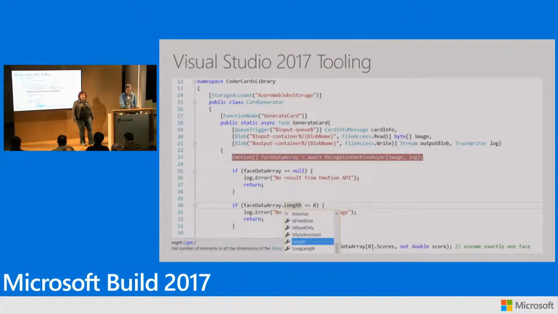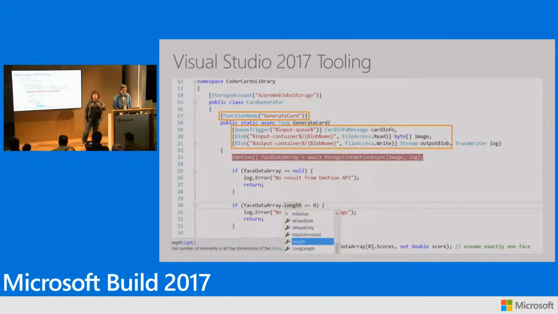So in this sample, you can see the WebJobs attributes. We have a new function name attribute, which defines what the function is. That means your method can be called anything you want. And then for triggers and bindings, you use WebJobs attributes right on your parameters. So just by looking at the method definition, you can see everything that it's doing. There's no need to go look at a separate file.